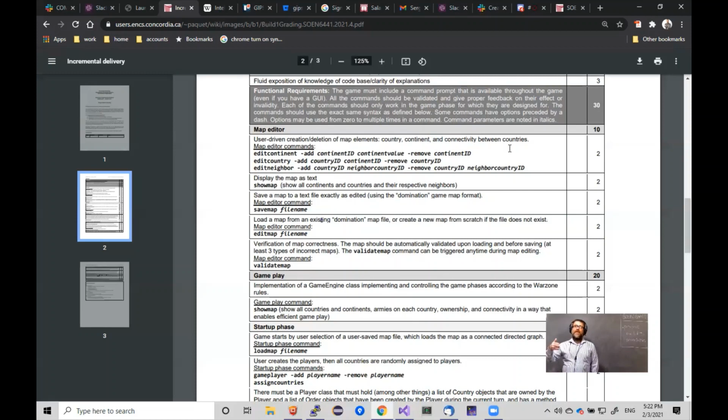Or I can go edit continent dash add, add a continent, and then dash remove to remove another continent. I could even remove as many continents as I want in a single command. So I can add or remove continents, add or remove countries, add or remove neighbors. This is for 2 marks, so these are the number of marks associated with each of these requirements.